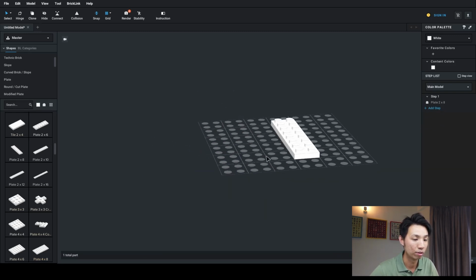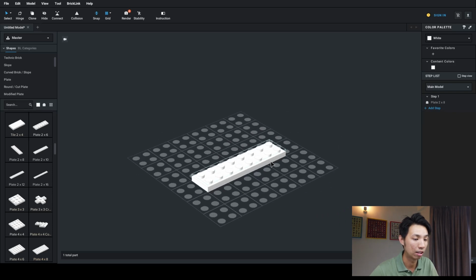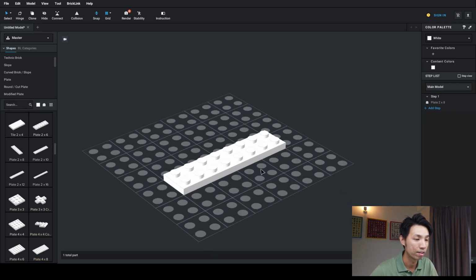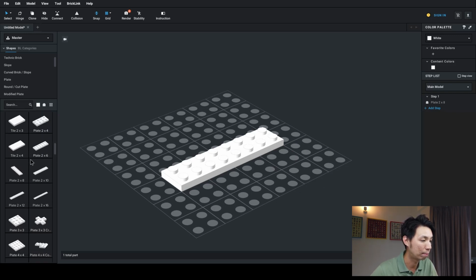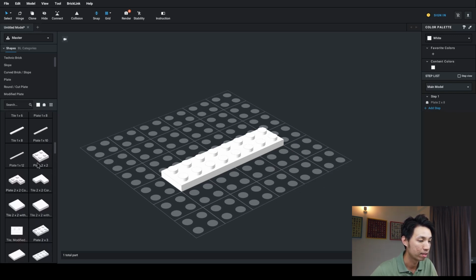Okay, so now we would like to use studs to build from here, and then the next one we want to use is the 2 times 2 white plate. Then we go there, and then I would like to place it at the bottom.